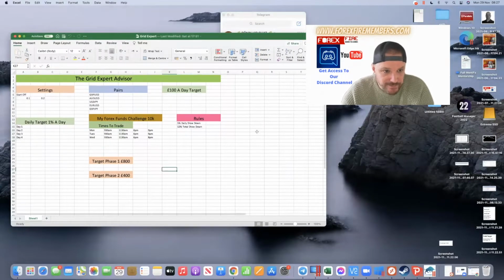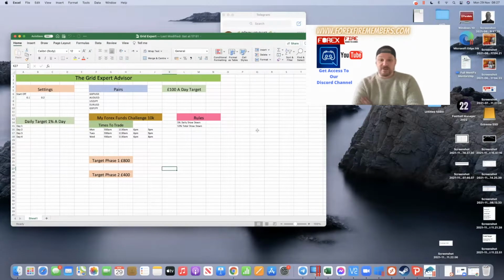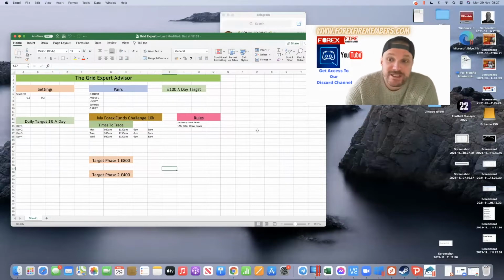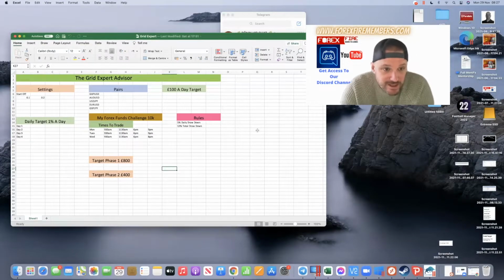Over the last week, I put a little something together, which was this here. This is the rules, because in trading, with everything, you need to set rules. The first EA I'm going to be using is something called a grid expert advisor. So it's just called the grid. Basically, the EA is an expert advisor.